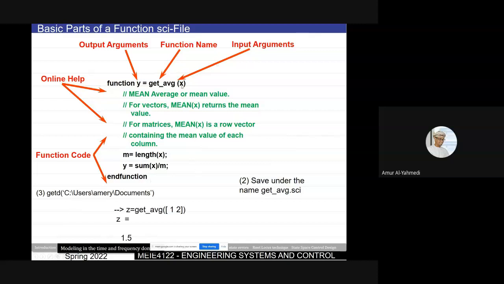I can get x as an input and then know how many elements I have in x, let's say 5 elements. And then you sum. So sum here is a built-in function in Scilab. You just add the numbers in x and you divide by how many elements you have in x, and this will give you the average. And then you need to save it with the SCE extension.